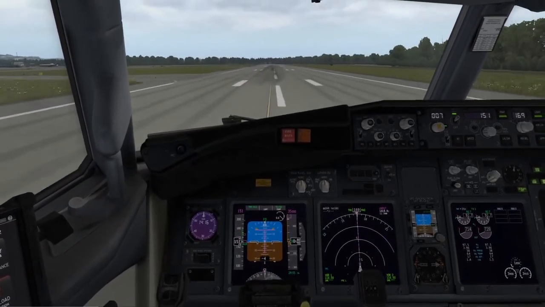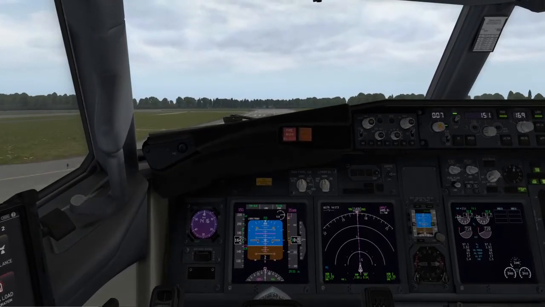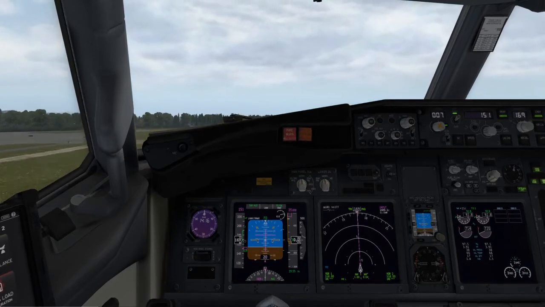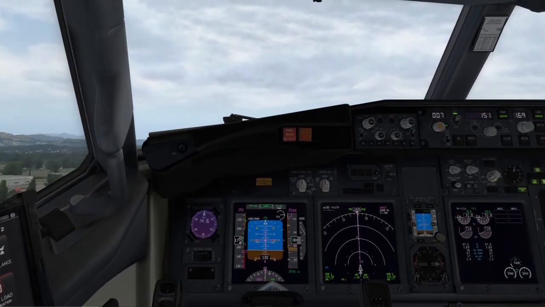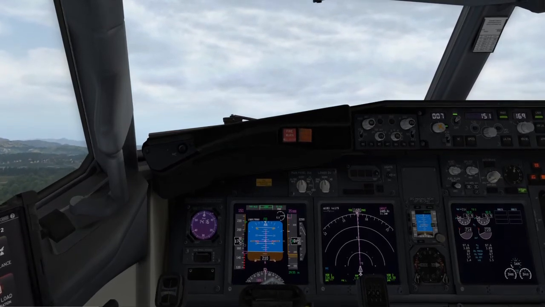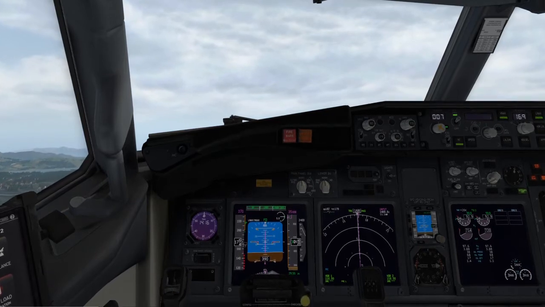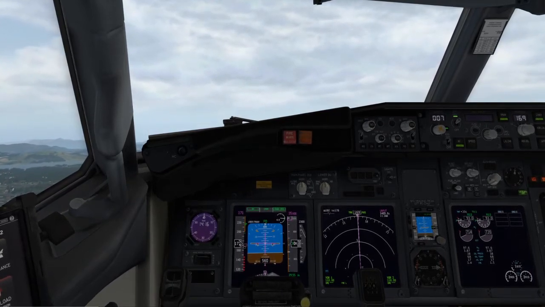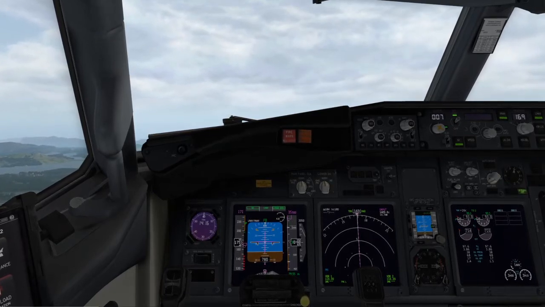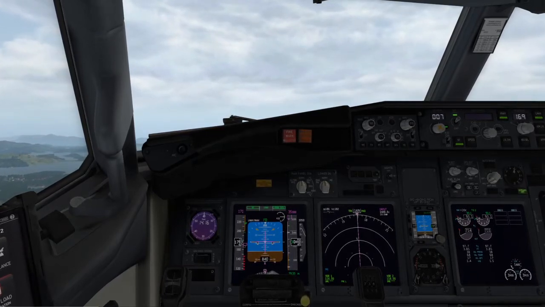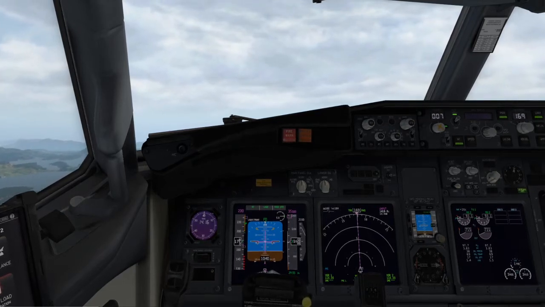V1, rotate. And we are rotating. Positive rate. And now we can select gear up and trim. 400. We want to use the trim wheel as much as possible. 1000. Check.